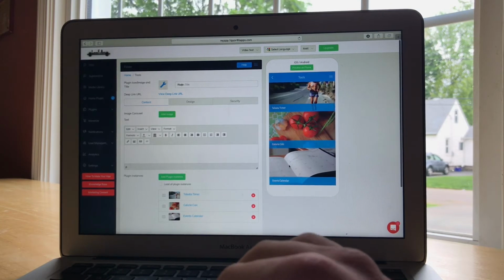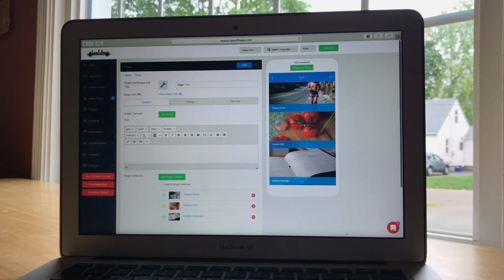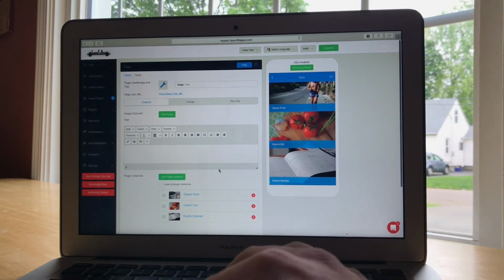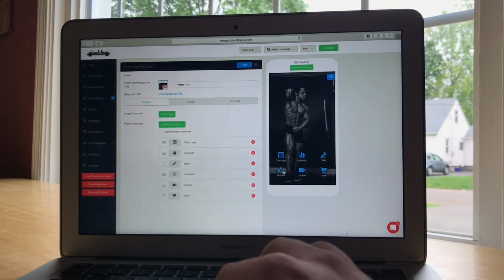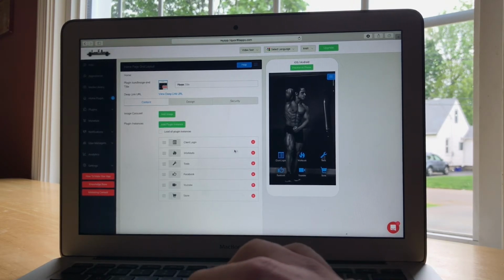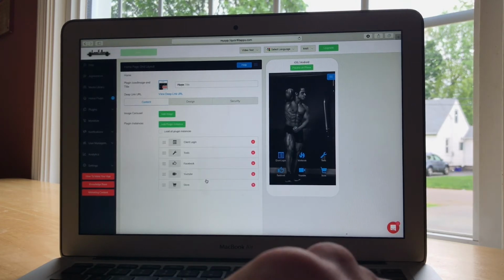We've got an events calendar linked right up to my Google Calendar, so I can let all my clients, all my users know when I'm having an event, when I want them to be somewhere, and they can see it right there, okay? So I'm actually gonna decide to take workouts off of the home page. I want them to really be going to client login or tools to get that. So I'm gonna put workouts in tools. So we're just gonna delete workouts from right there.